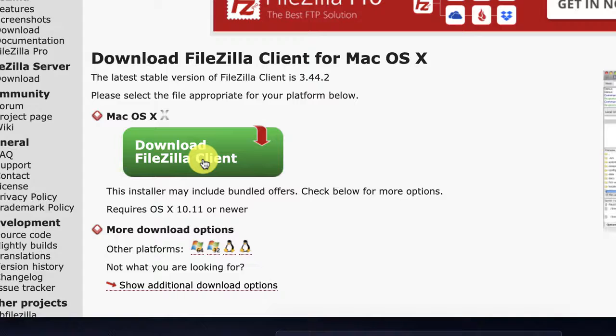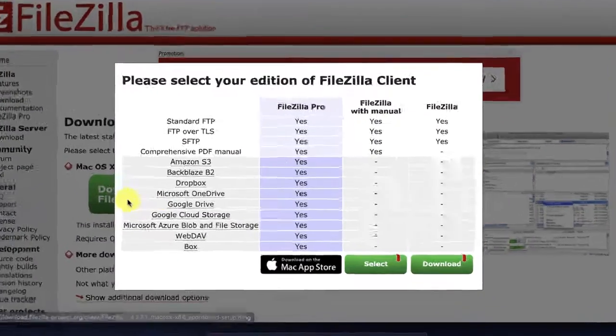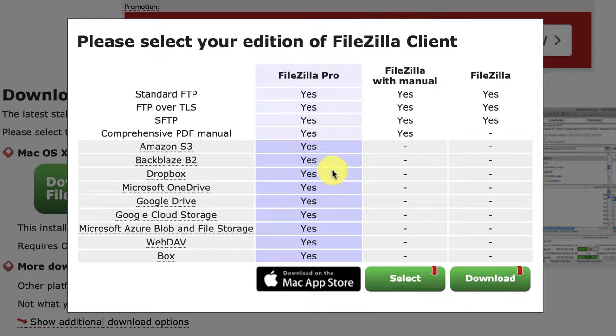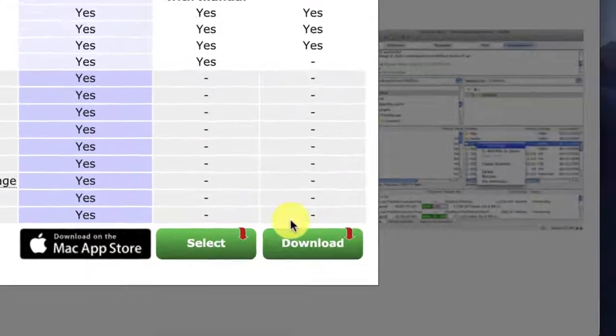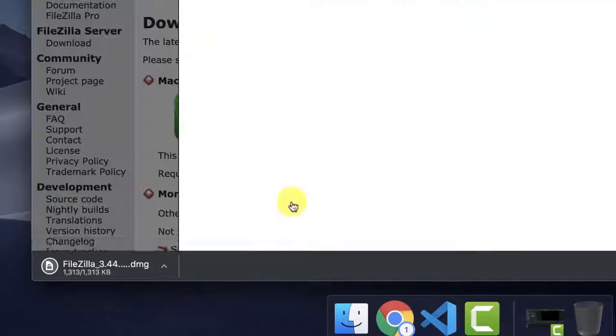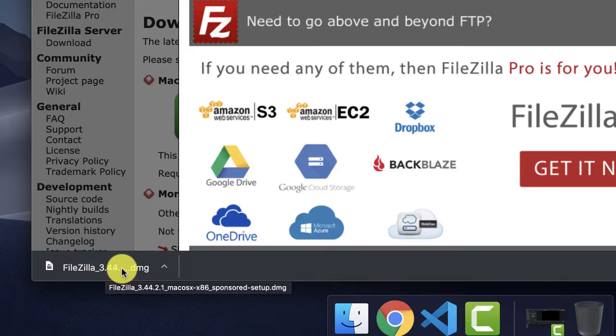Okay, download FileZilla client. Sometimes these things automatically start a download, but I'm going to click on it again. Please select your edition. We want the FileZilla right here on the right. Okay, we want this one right here. I'm going to click on that. It's going to download the file, and if the version numbers down here on the lower left seem different, that's because the software has been updated.